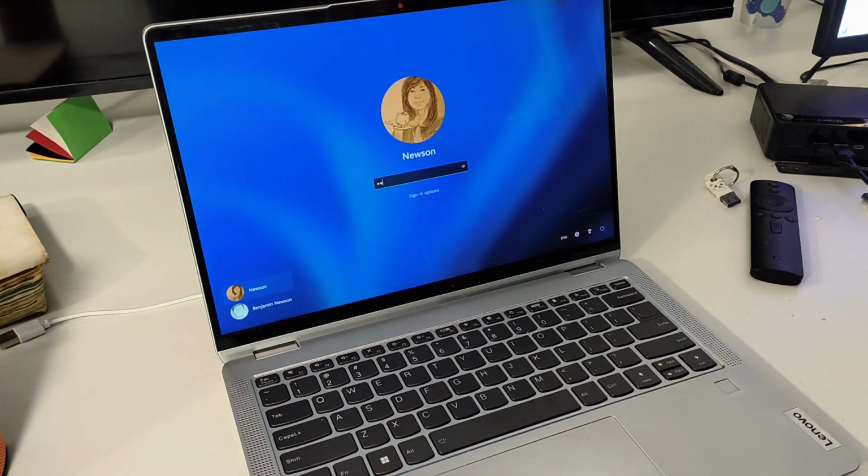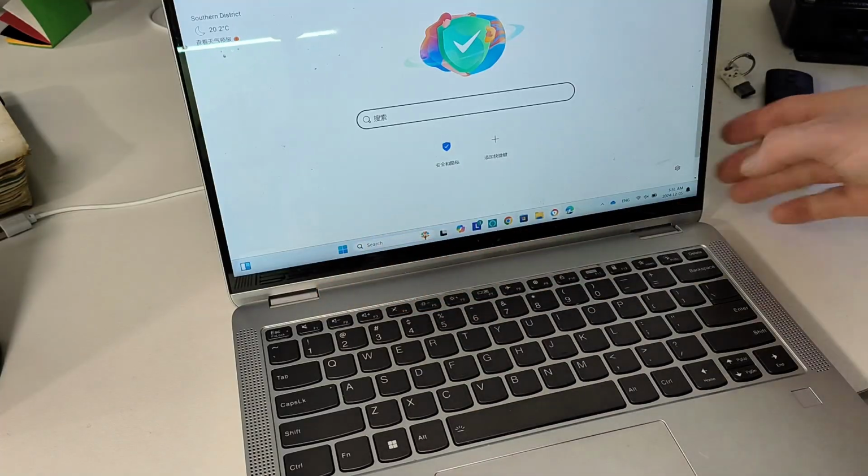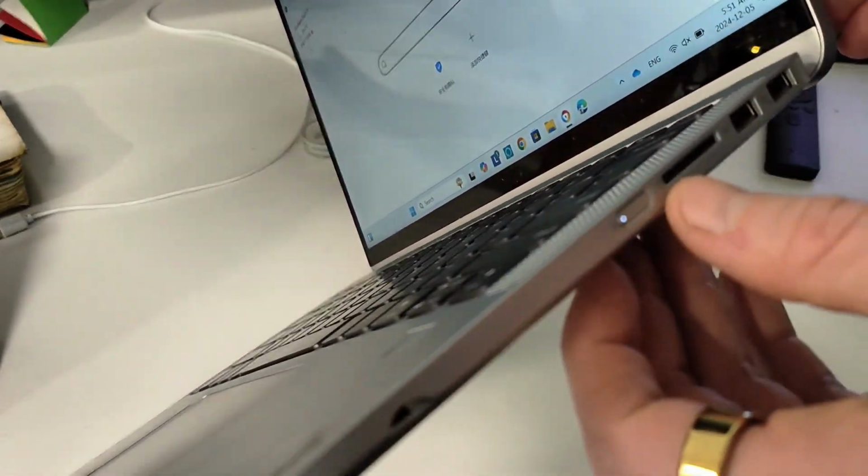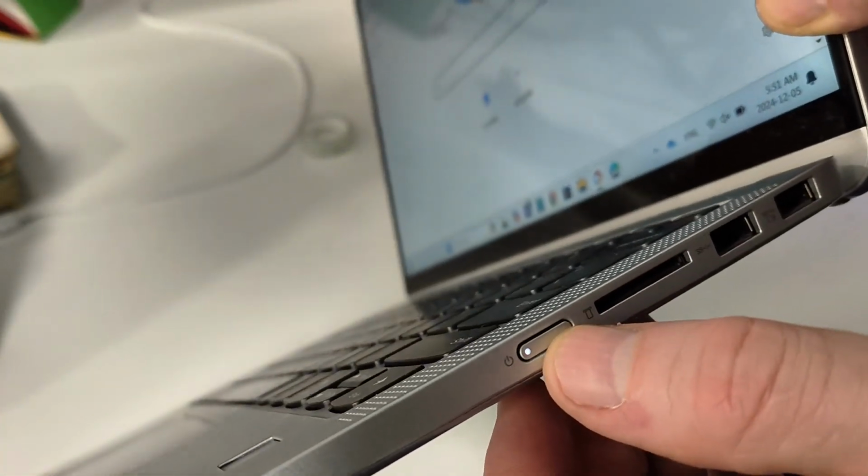If you're having any issues, find your power button. Sometimes the power buttons are on the sides or at the top, and just hold it down for 10 seconds, and that should fix your problem.